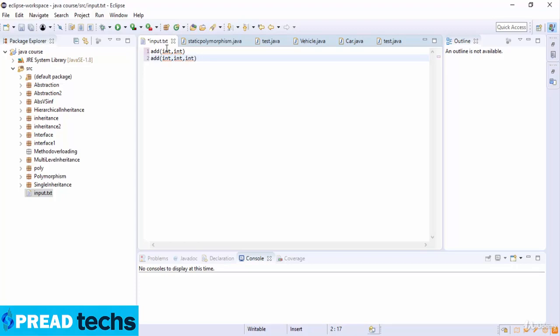Our second method to overload in Java is the data type of the parameters. So you can see add integer and integer, then add integer and float. So these are the data types of the parameters. Number three, sequence of data types of the parameters. Like here you can see add integer and float, then add float and integer.